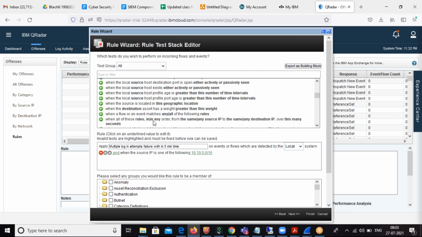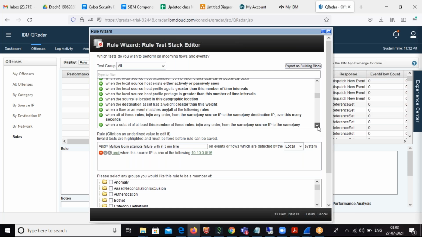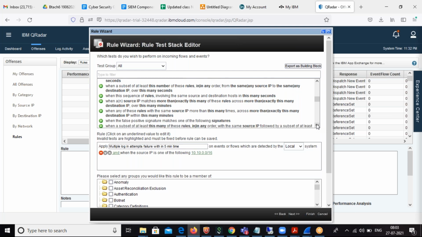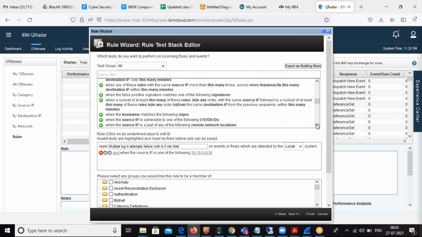"When all of the rules, any source IP of the same destination IP over these many seconds." Maybe you can use this one directly, over these many seconds. Okay, so if login failures are coming, over these many seconds, maybe you can use that option. So this is also we can use. Wherever time related, for example 360 seconds, so total 5 minutes, or 1 minute, whatever you want according to your organization, for multiple login failure attempts.